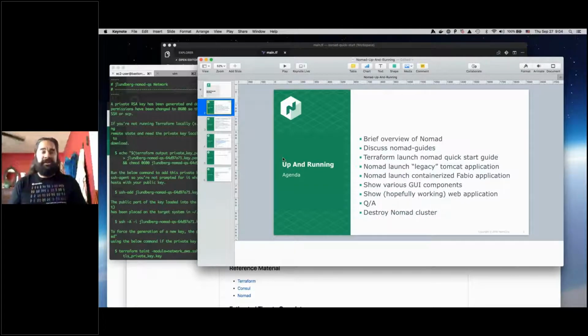We'll be launching a legacy Tomcat app, as a lot of people have Java applications that are out there. They're somewhat easy to containerize, but it's just a reference application to understand how to do something like this. And we're going to launch Fabio using a containerized version of Fabio, and then that will be our load balancer that we use for connecting to the services.